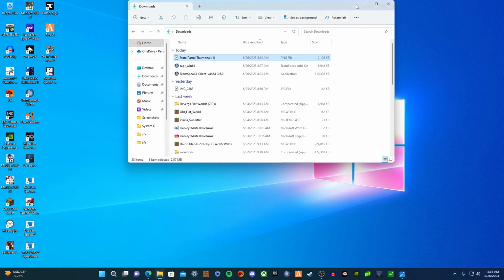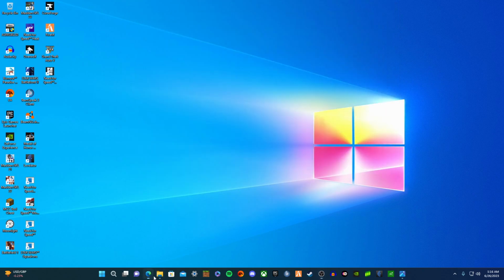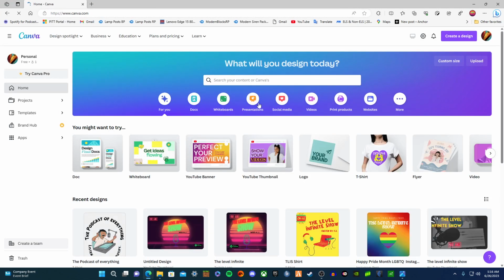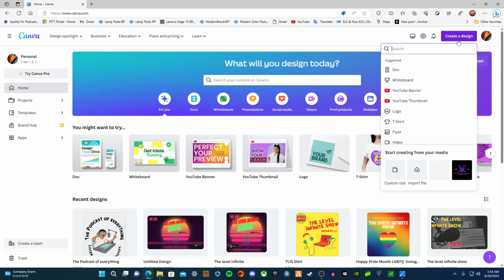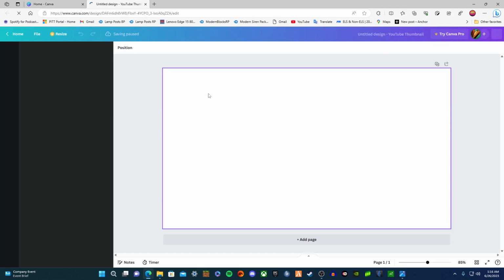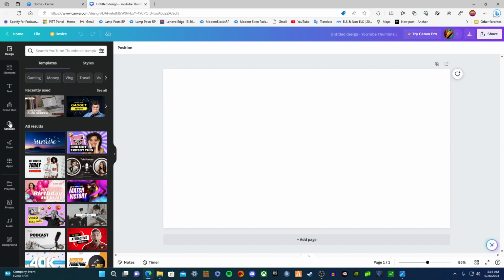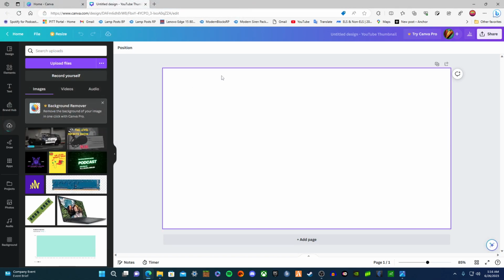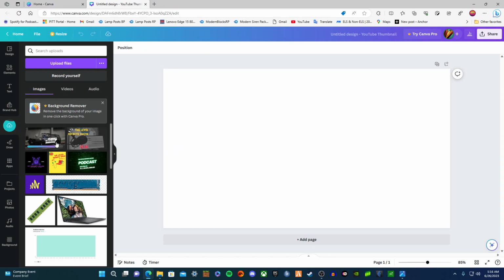Now I'm gonna minimize that, and what you're going to do is come over here to Canva, and my account is already logged in. You can see all my podcast logos and stuff, and you're gonna hit create a design. You're going to want to hit YouTube thumbnail and then leave this blank. I'll show you what you do. Upload a file and upload that in here.